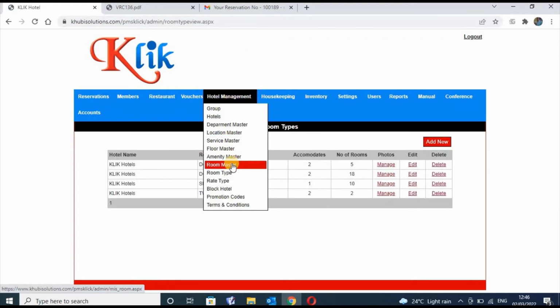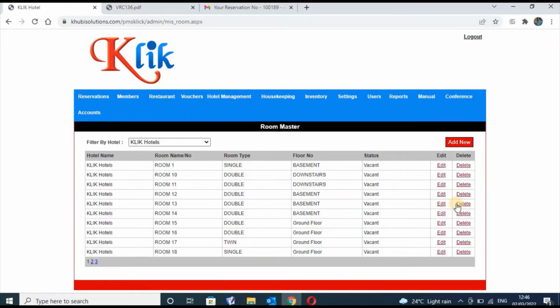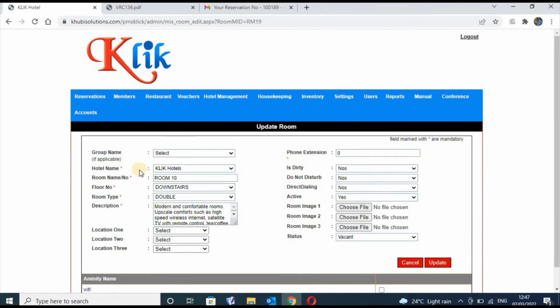Then room master. Room master is all the rooms from room 1 to 100. If you have 100 rooms, they will all be put here. So this is where you add all the rooms? All the rooms, yes. So the room number, room type, double, single, where it is, floor number, ground floor, basement. Then yeah, you can edit and change if you want to change something. So this is the description of the room. There's a description there. Where it is, location. Say it's at the lodge, it's facing the swimming pool.